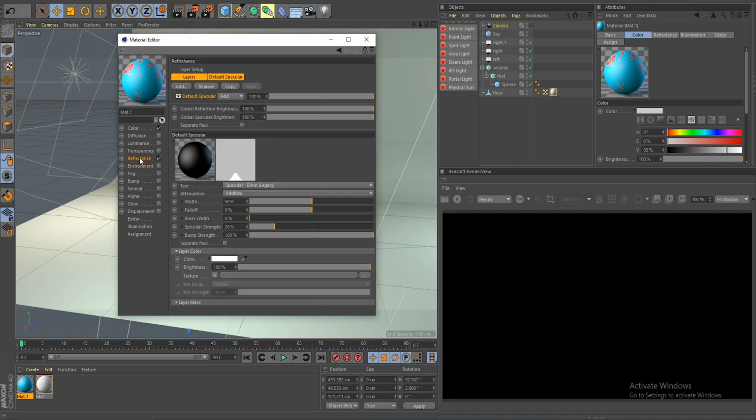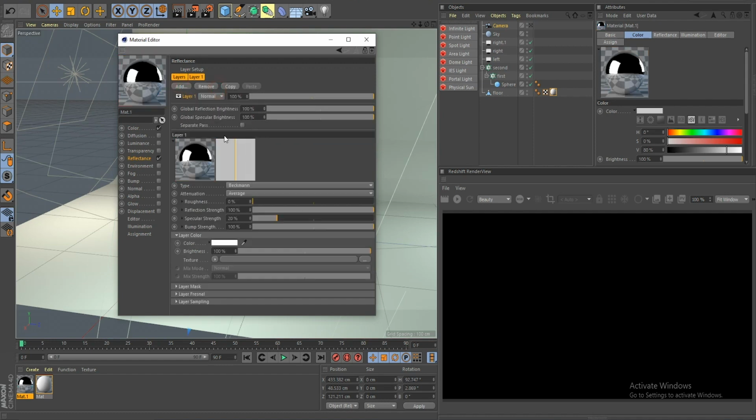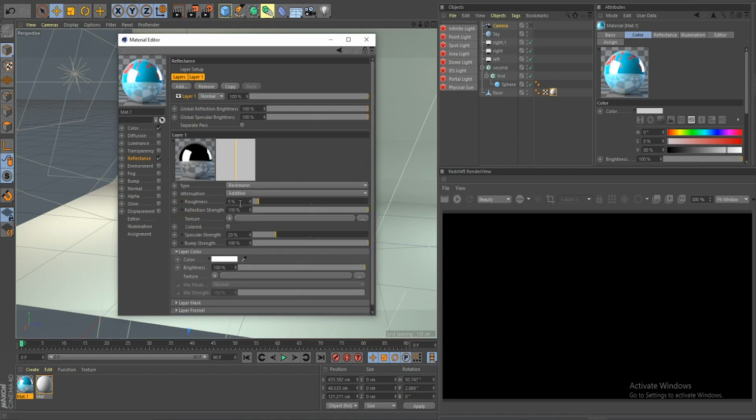And for the next step, reflectance, just delete the default specular. Let's add Beckman. And for roughness, I think I did 5%. For this option right under the type, I set it back to additive, so it goes over the whole sphere. And for the reflectance, if you click on this little black arrow, it's going to bring down more options where you can plug in textures.